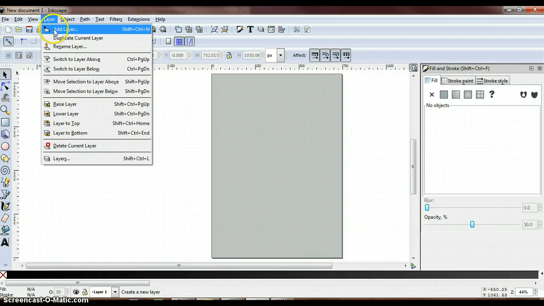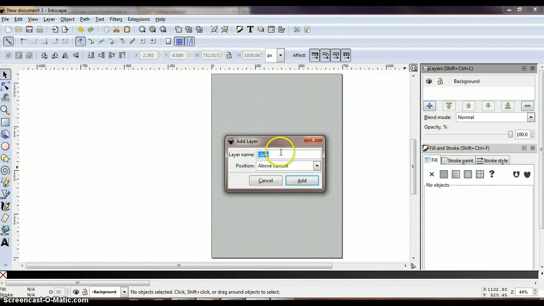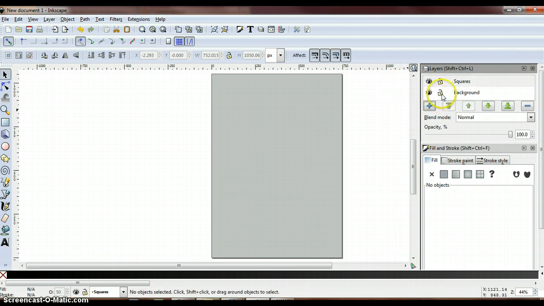So now we're going to open up our layers panel, and we're going to click on layer 1 and name it background, and then click the plus sign to add a layer, and we're going to call this layer squares, and then lock your background layer so we don't make any more unwanted adjustments to that.